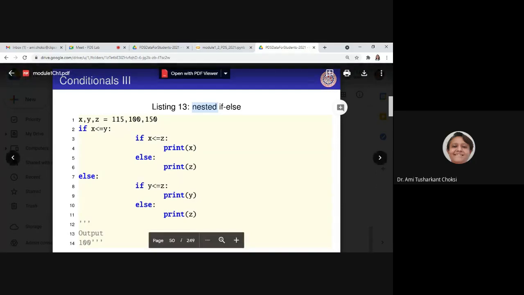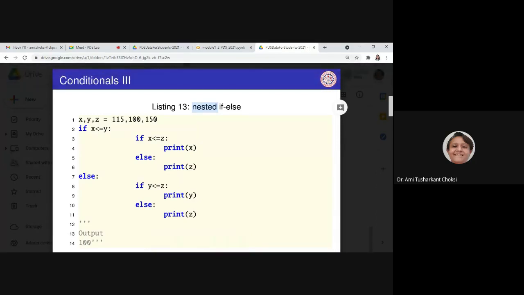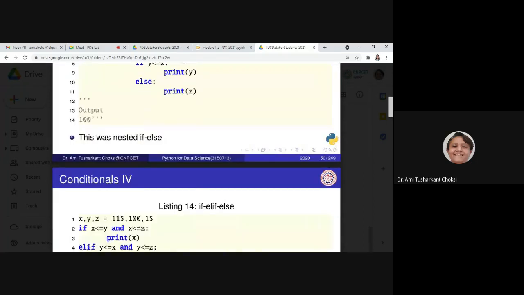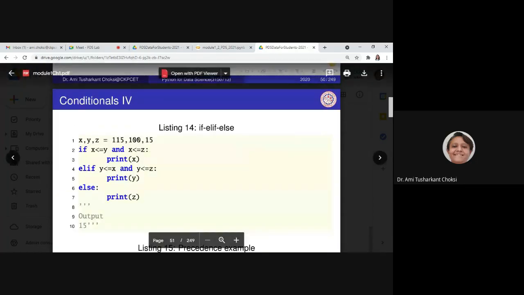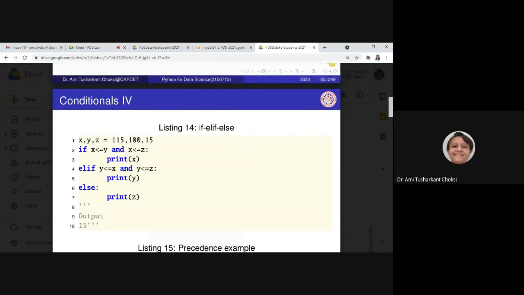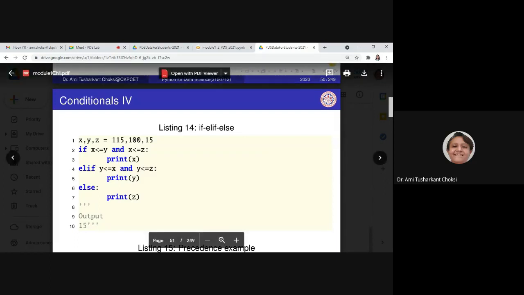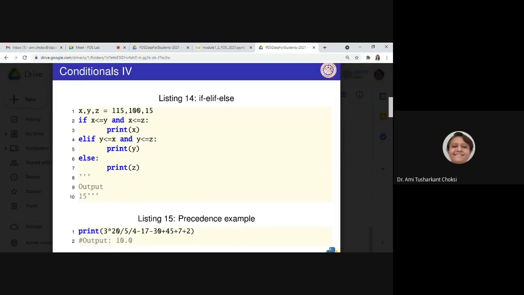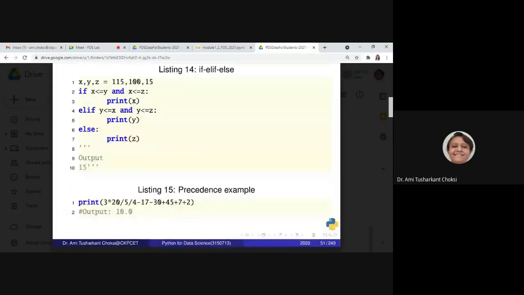So if we do not want to have this nested if-else statement, what can we do? We can have the elif. That is the way we are having if, else if, else if, else if, else in our C or Java language, right? So that's what we want to have. So now, how to have the elif.